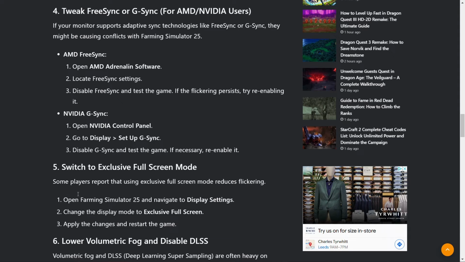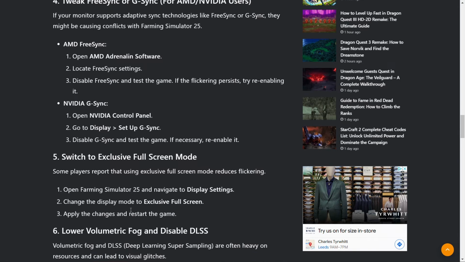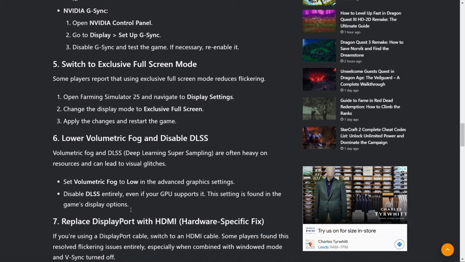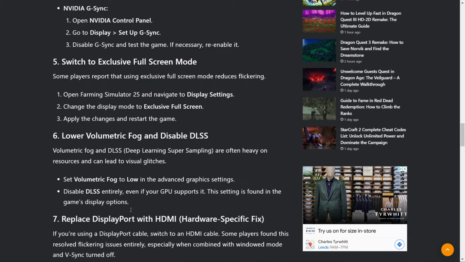From there, you can switch to exclusive full screen mode if the above steps didn't work, since some players report that using this mode can reduce flickering. You will open Farming Simulator and navigate to the display settings. From there, change the display mode to exclusive full screen, then apply the changes and restart the game. You can also lower volumetric fog and disable DLSS.